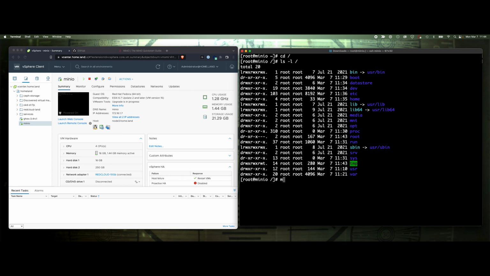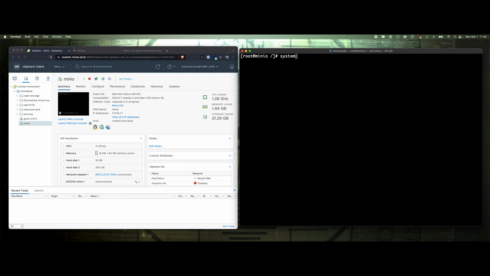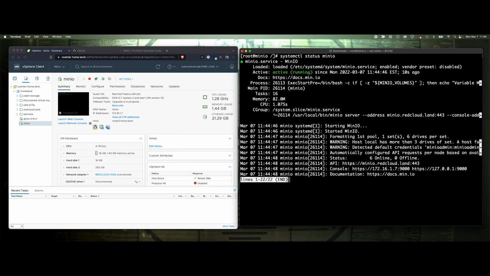So chown minio. This is a pretty common thing. This happened to me when I was testing it out before too. /datastore. Oops, let's put the slash in front. There we go. Okay, so now we can do systemctl restart minio and give it a hot second. systemctl status minio. Okay, now it's up and running. That's what we want to see. So definitely double check those permissions. I got burned on that a couple of times. Okay, so we got our MinIO set. Now let's jump into the UI for that.